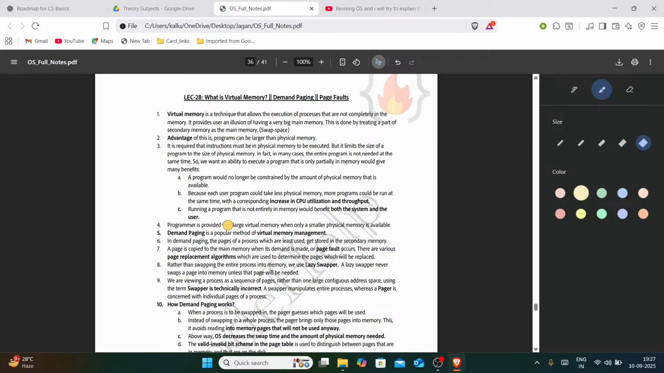A program would no longer be constrained by the size of physical memory; the size of the process can be larger than the physical memory. Since each program takes less physical memory, more programs could be run, so the degree of multi-programming increases, and CPU utilization and throughput also increase. Running a program that is not entirely in memory would benefit both the system and the user.